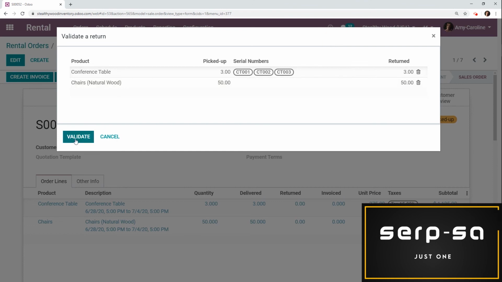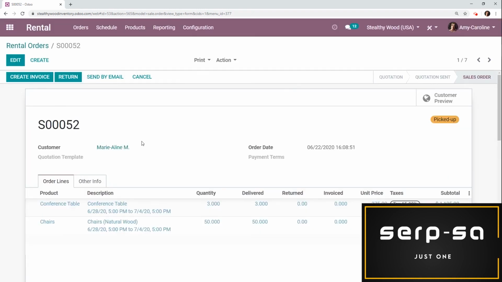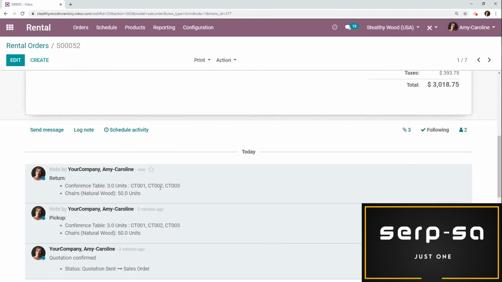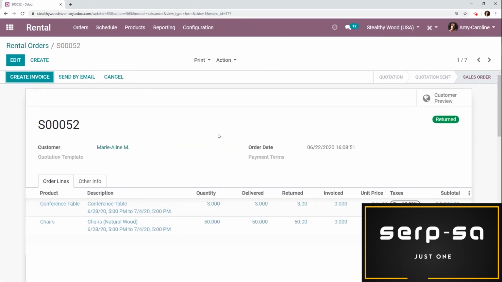All right. But Marie-Aline is very reliable, so she returned everything. We're going to validate this. All right, we see it has now been returned. We, of course, can print that receipt once again, and we're going to see the returned number has been updated. And, of course, it will be noted in the chatter. So it's super, super easy to keep track of your rentals with Odoo.